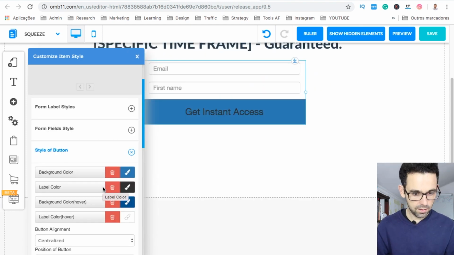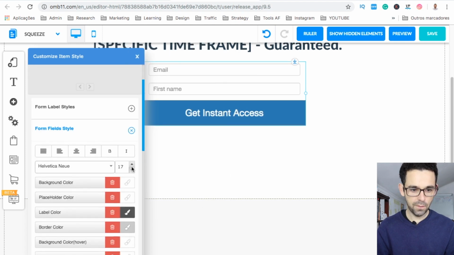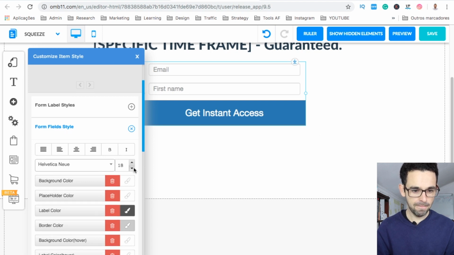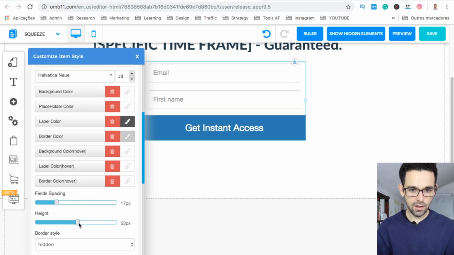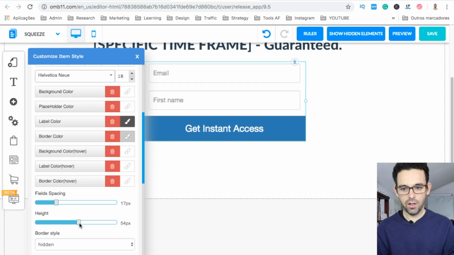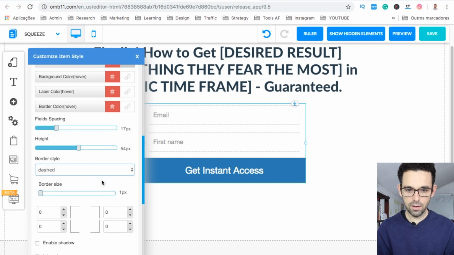So in style of the button, label color, which is the color of the text, I want to put here white. Not this one. Form field style. So here I want to put this bigger. Spacing here a little bigger. The height of the email here bigger, and border style, I'm gonna have it dashed. I make it clear there. Border size, I want to make this like this, stand out.